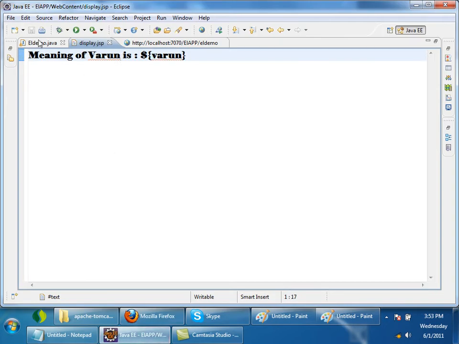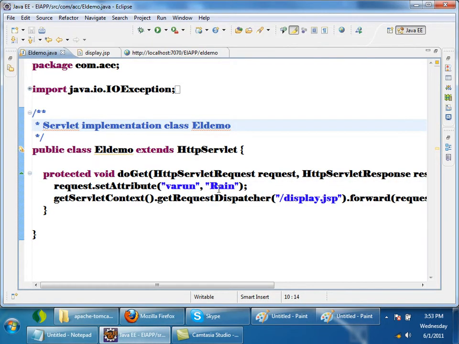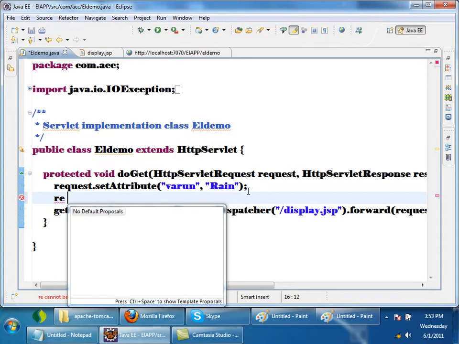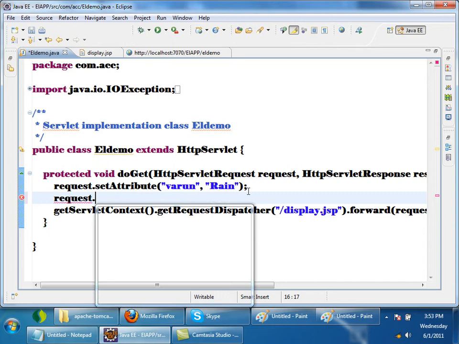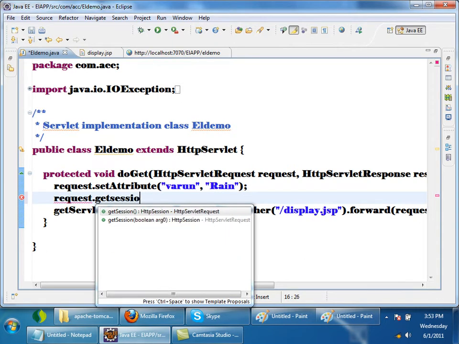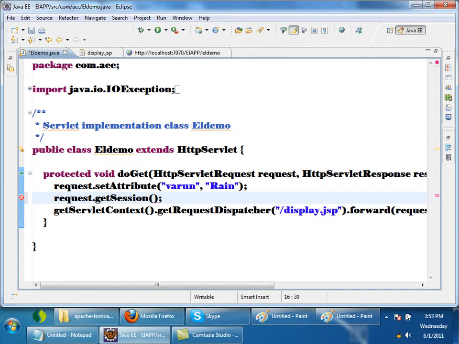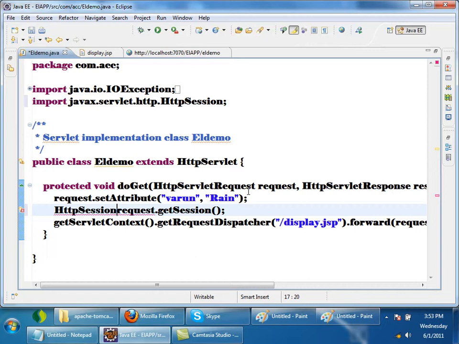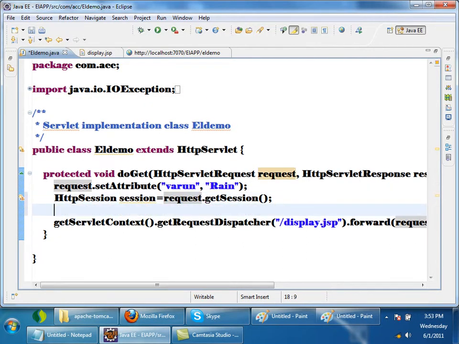Okay. Now what I will do is set an attribute in session. See how I do it. request.getSession will get a session. I'll be getting a session object, an HTTP session object. Session is equal to that, then I will set an attribute in session. session.setAttribute.